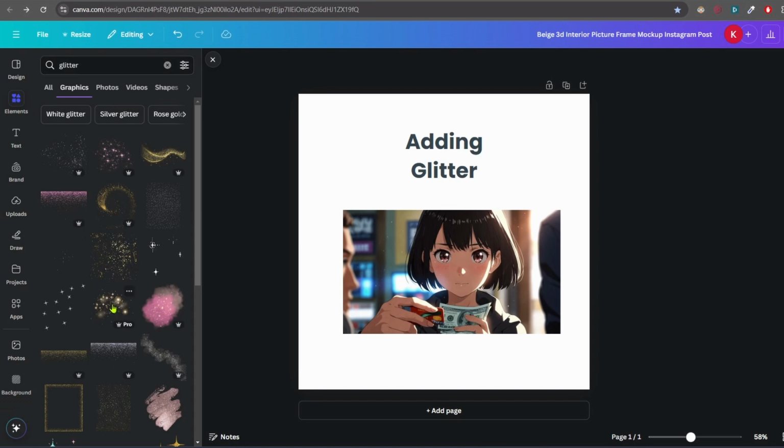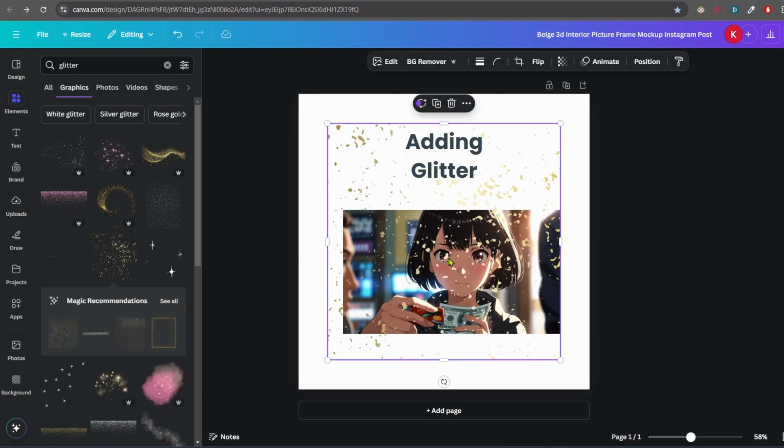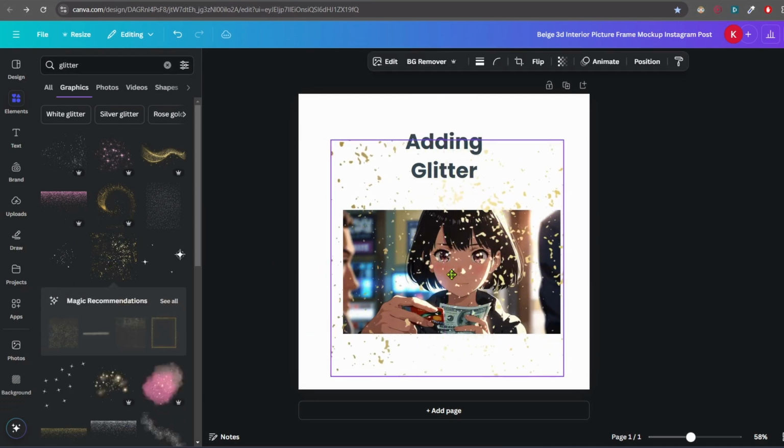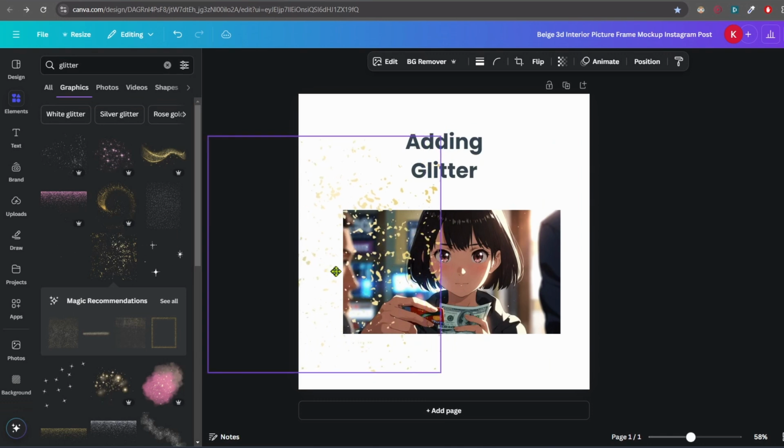So this is the one, or this is the one. No, this is not the one. So let's use this one. And as you can see, you have added the glitter to the picture.